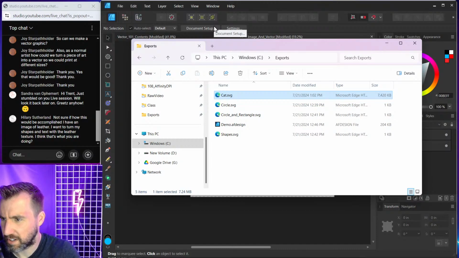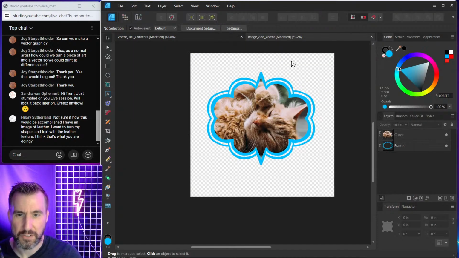So Hillary, reading your comment. You have an image of leather and you want to turn shapes and text into the leather texture. I think that's what I am doing. Yes, so I'll show that here. Let me find something like leather texture.